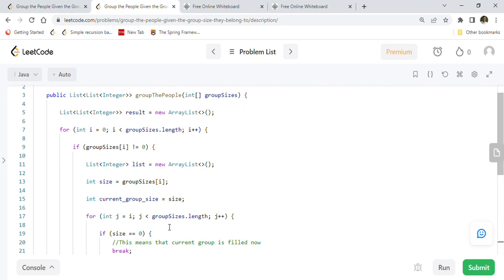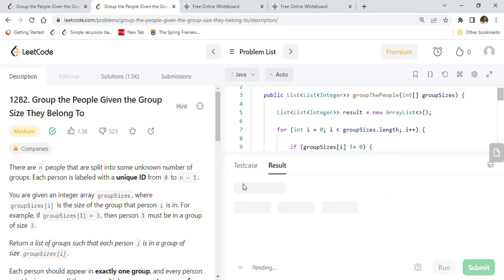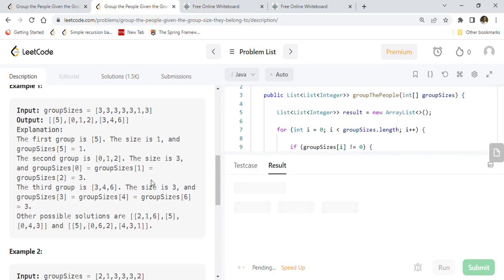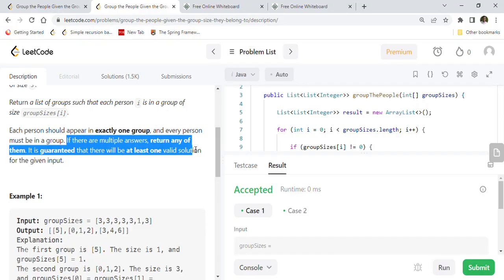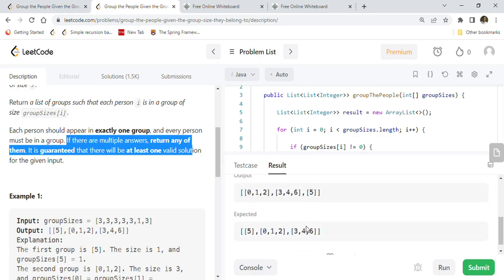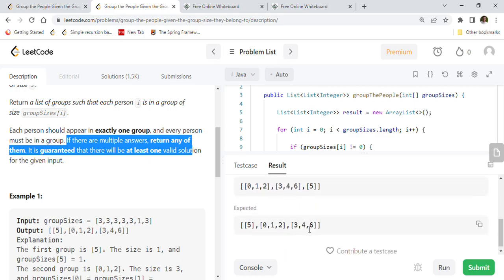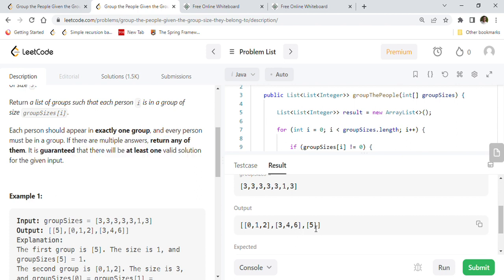Okay. So I hope you understood this approach clearly. Now let's go ahead, run this code, and make sure it gives us correct answers for the first one, though the answers may not match their answers. As they said, there are multiple possible answers, return any of them. So we can return any of the answers. Our answer is different from their answer, but both are correct. We put 0, 1, 2 in the first group, and the second group 3, 4, 6 because those will be put in the group having 3 people. 5 is the person who is put into the group having 1 person, right?